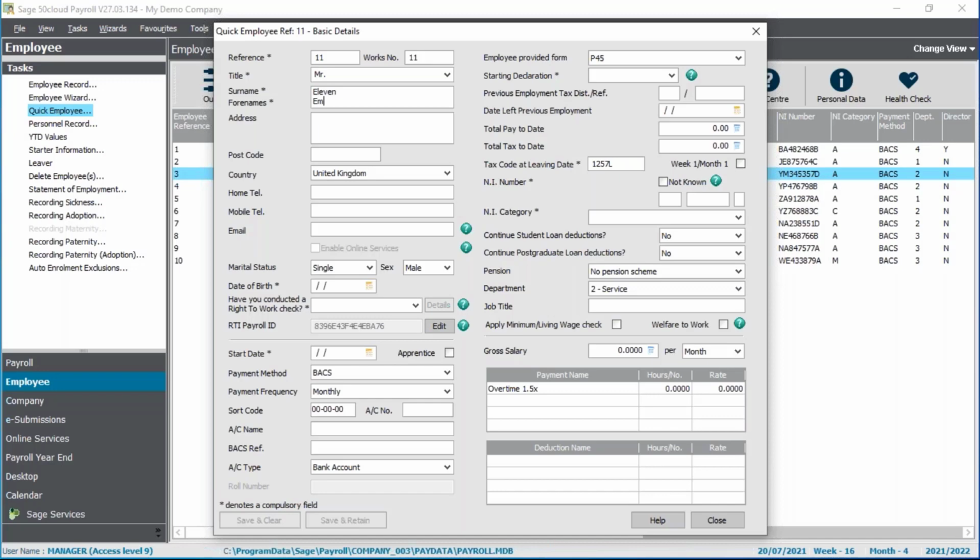So forename and surname, you need to put a couple of address lines in and UK postcode, if they have one. We'll complete the date of birth. That's a mandatory field. Anything with a star next to it is mandatory.